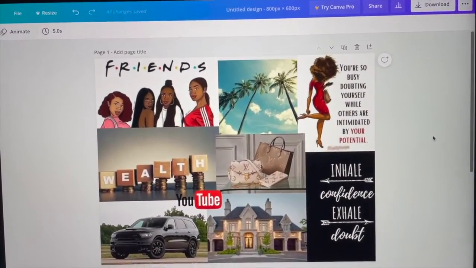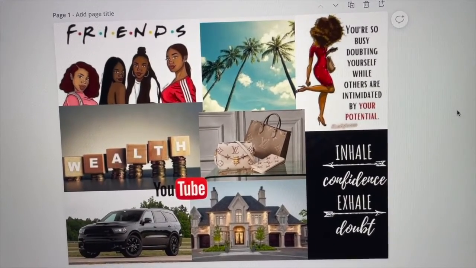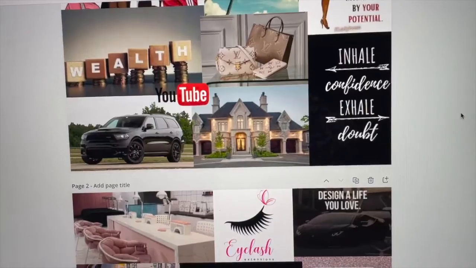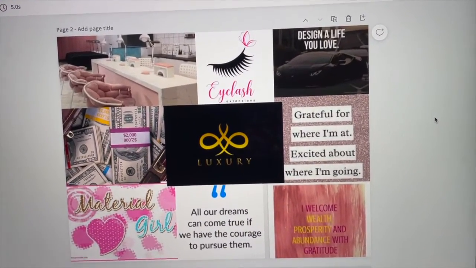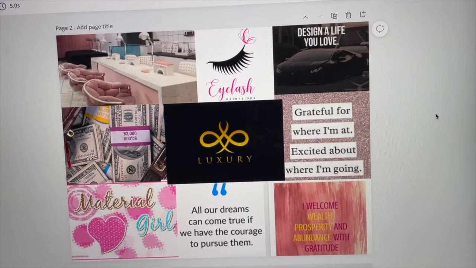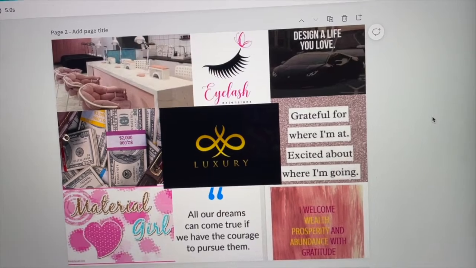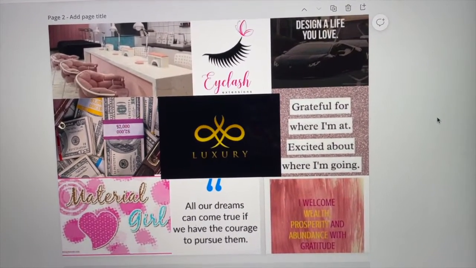All right, here is my vision board. Yes, I'm manifesting wealth, friends, a new car, a big house, inhaling confidence and exhaling doubts. I'm manifesting a luxury lifestyle. I'm designing the life I want, and I am grateful for where I am and excited about where I'm going. I love my vision board.